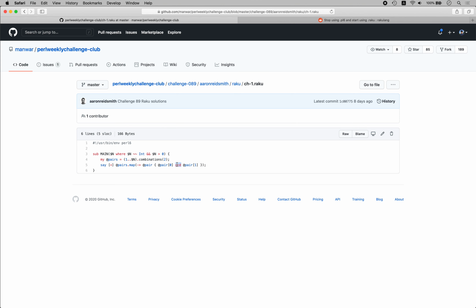Notice that GCD is a built-in function in Raku, but it's not a regular function, it's just an infix. So you cannot call it like gcd with parentheses and arguments. You have to put it in between the two operands. And after that you add up everything that you mapped and print it.